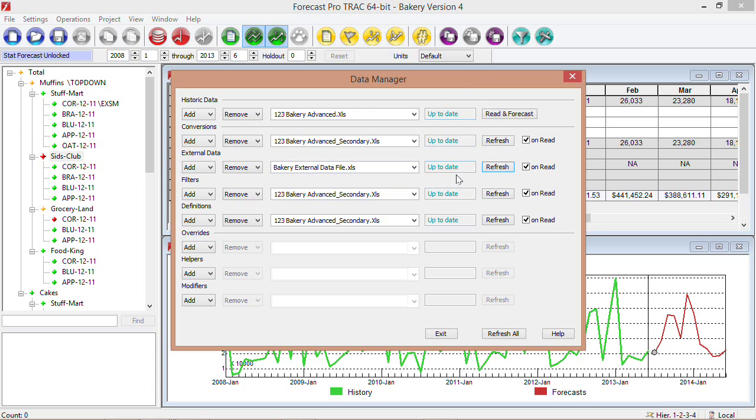So I can now have this one-stop shop where I can see, are all my files up to date? Are they all being utilized correctly? We've also added this button here. It says read and forecast. This is the equivalent to hitting the second and the third red icon to read and forecast all at once. You can still use the red icons individually, but this is sort of giving us a shortcut.